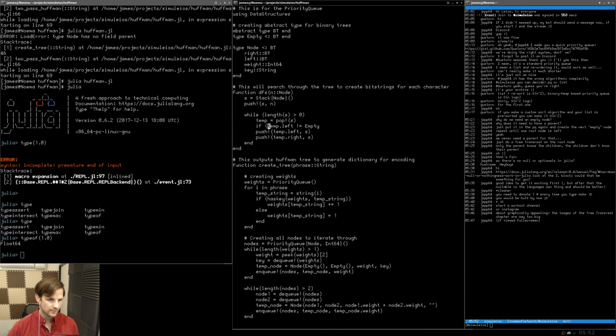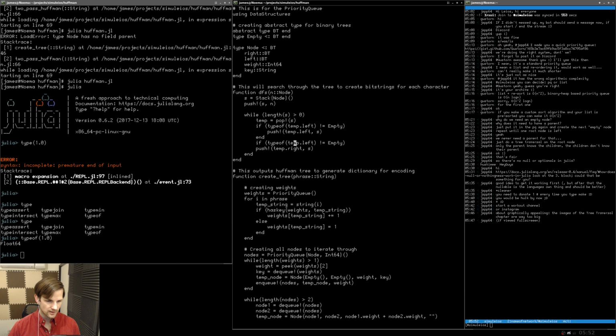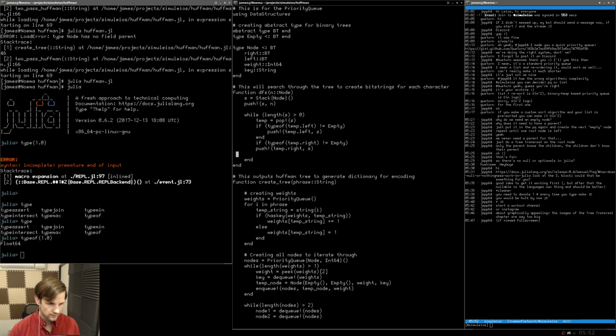So what we want to do is typeof temp.left not equal to empty, which should be the correct type. Then we go ahead and push here. And we basically do the same thing. So let's just go ahead and yank, paste, change this to temp right, and go down here and end it down there.